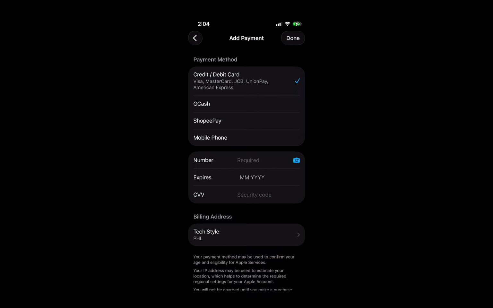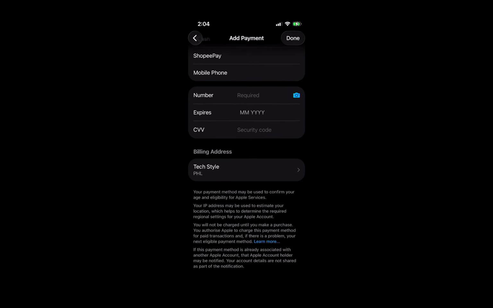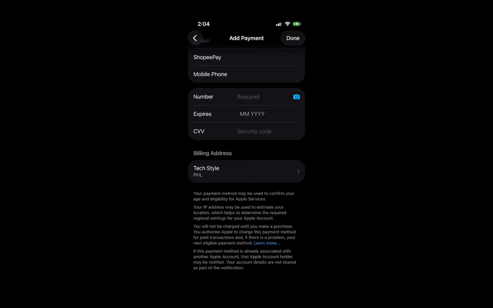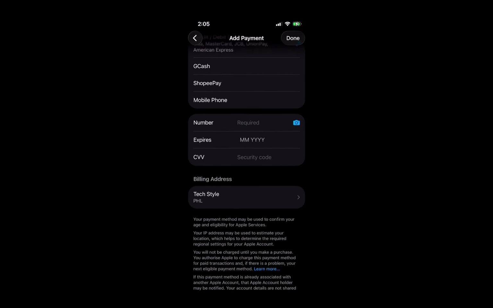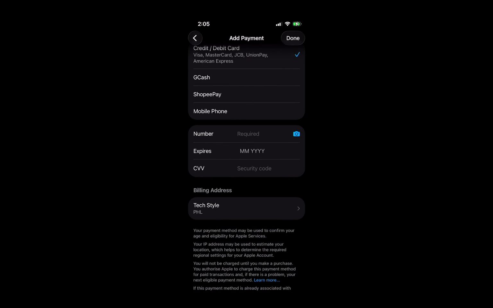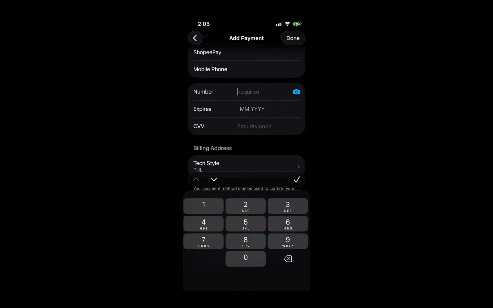Inside Payment and Shipping, you have a few useful options. To add a new payment method, select Add Payment Method and follow the prompts. Enter the details for your card or supported payment option, then save. Take a moment to make sure the billing address matches what your bank has on file and that the expiration date and security code are correct. Some banks may send a verification alert. Approving that helps prevent declines.